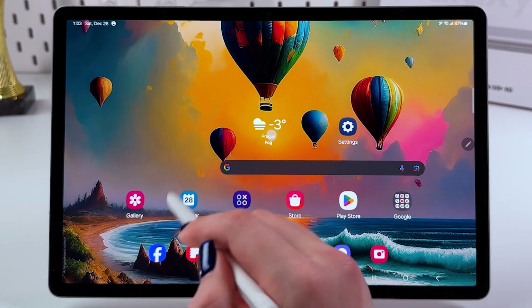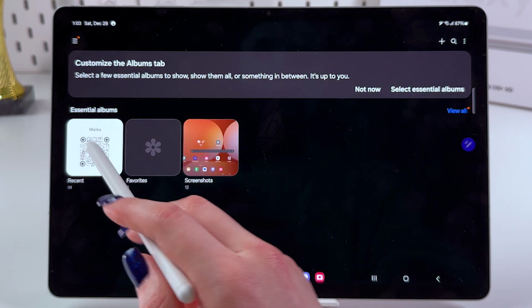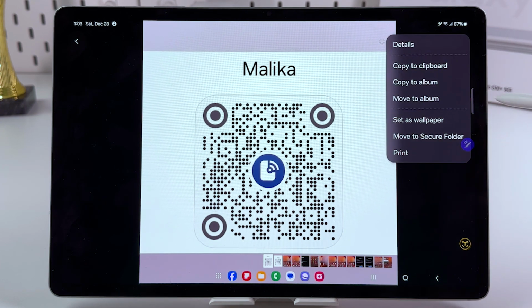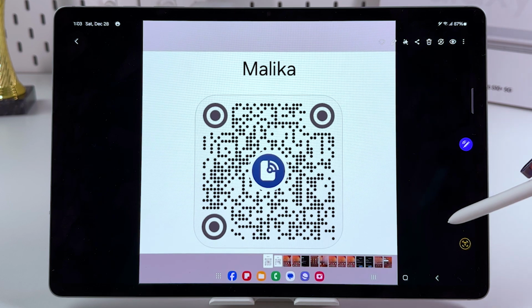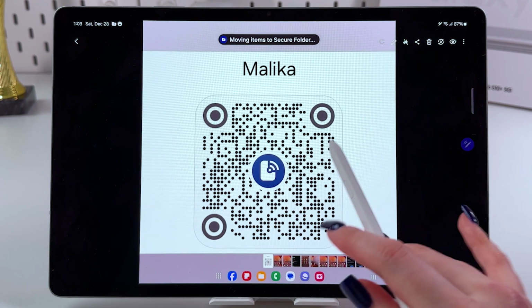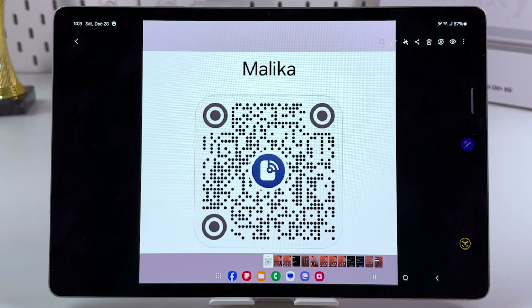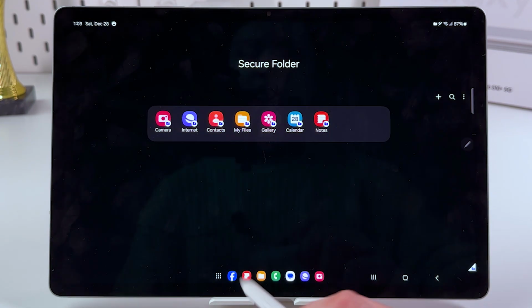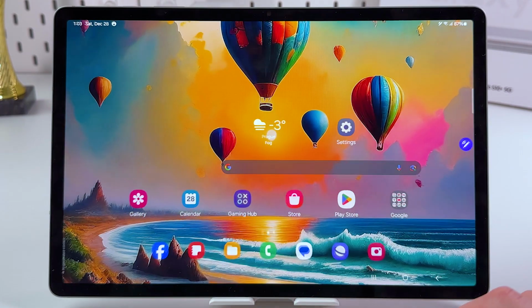To add something to the secure folder, for example photos, we can open gallery. Now let me just select this one, here tap on the three dots, and now we got this option move to secure folder. Let's use it, and now this photo will disappear from my gallery and will be moved to the secure folder. Let's check it. Let me open it here, choose gallery, and yep, here it is.